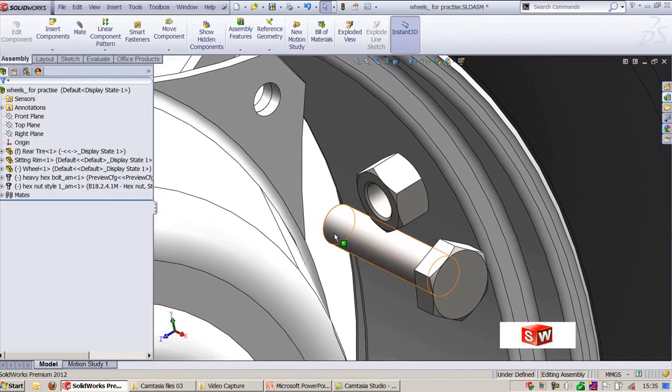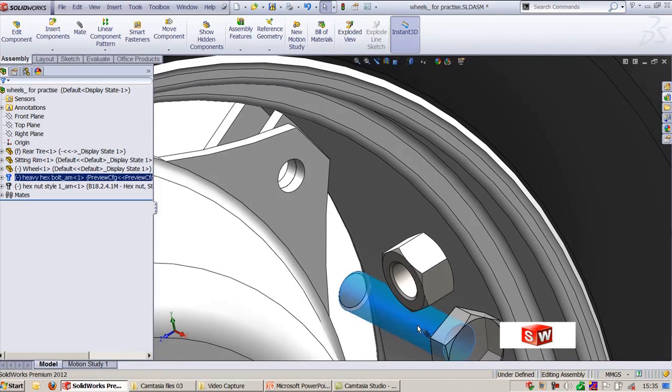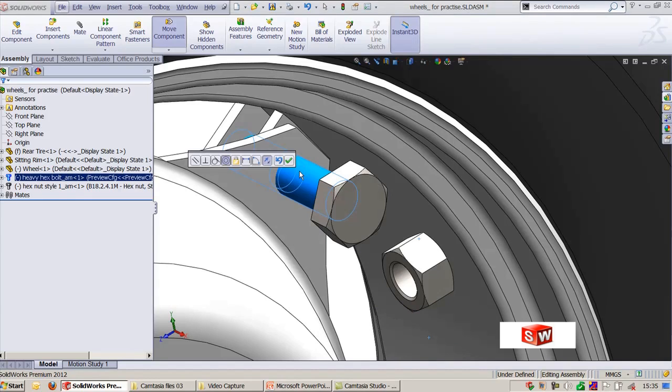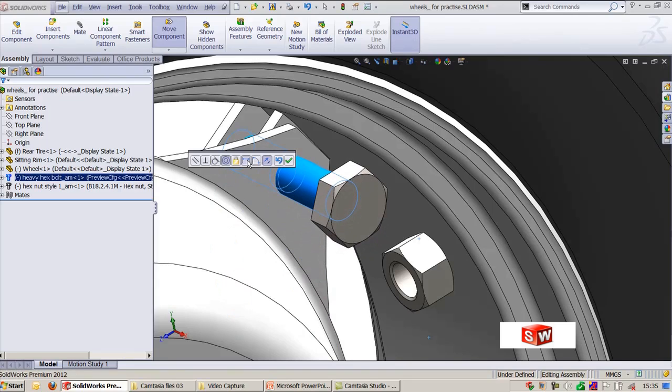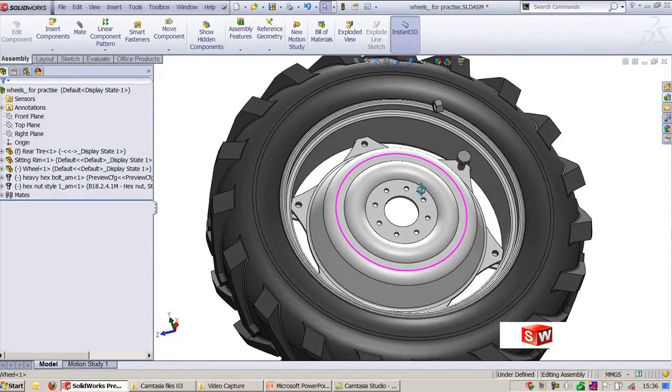Now let's see about smart mates. What I will do is, I will use the Alt key and drag this bolt onto this cylindrical face. Now you can see it will give you an option of applying concentric mate. Once you leave the Alt key, you will get this dialog box where you will be able to apply perpendicular, parallel, tangent, concentric, angular, distance, whatever you need. Once you finish this, click OK. This is how you can apply smart mates in assembly modeling of SolidWorks.